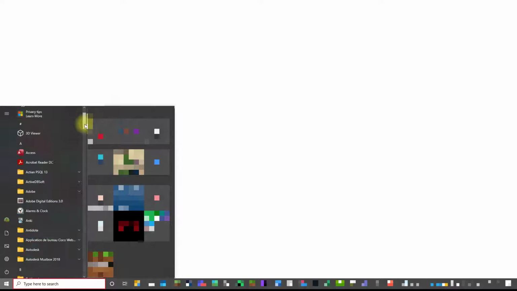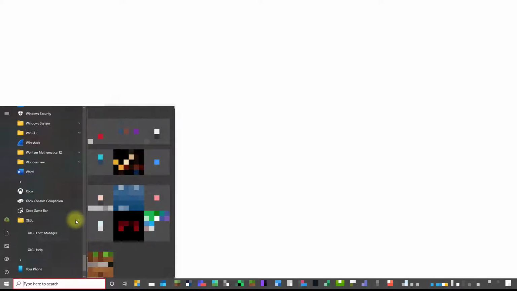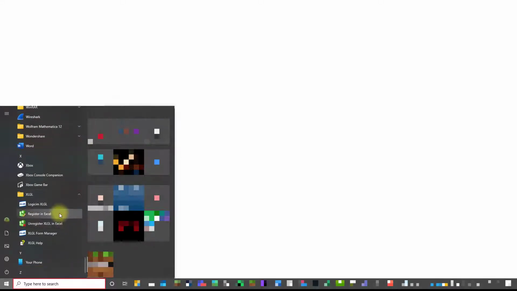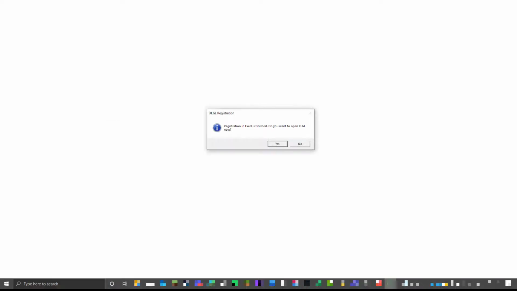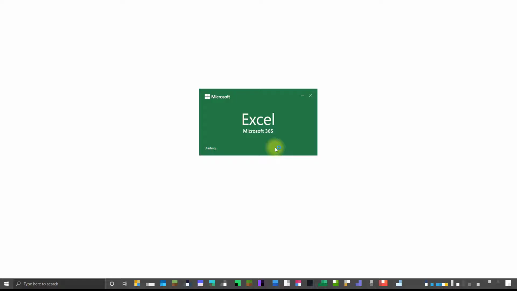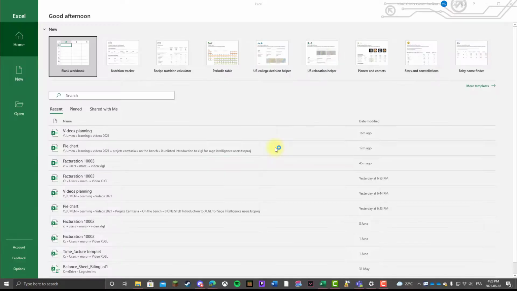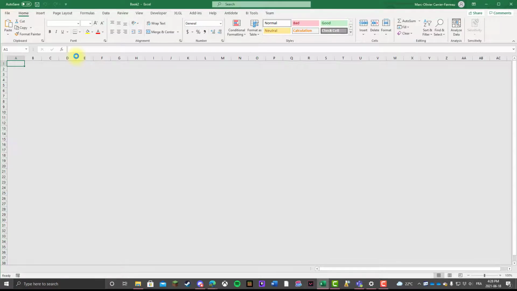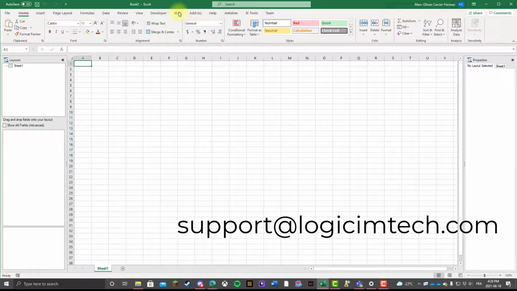Open the Windows Start menu and scroll down to the XLGL folder and open it. Click on Register XLGL in Excel. Once the operation is finished, click Yes to open Excel. If you are still experiencing problems at this point, please send an email detailing the situation at support@logicimtech.com.